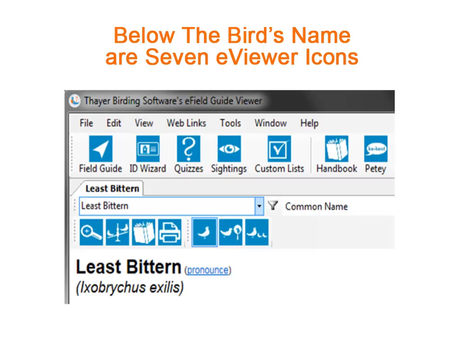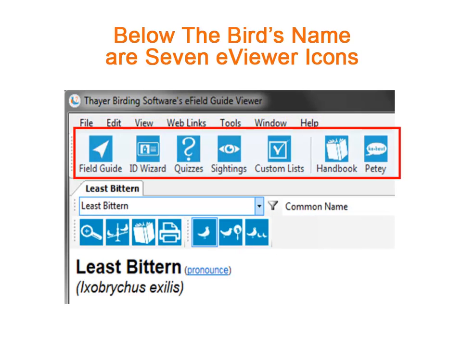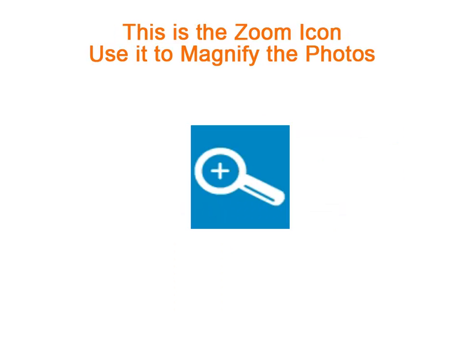The 7 eViewer icons appear down here right by the bird's name. At the top of the page, you have the menu bar for things you don't use very often, and then the toolbar for the major portions of this birding program. Let's look at these 7 icons one at a time.